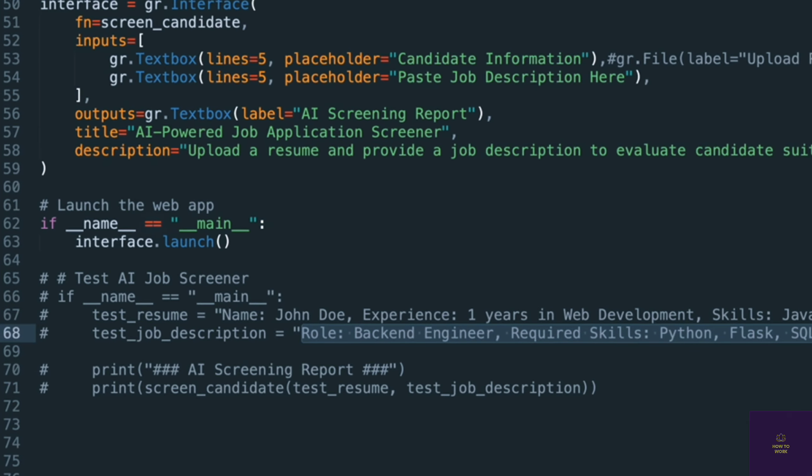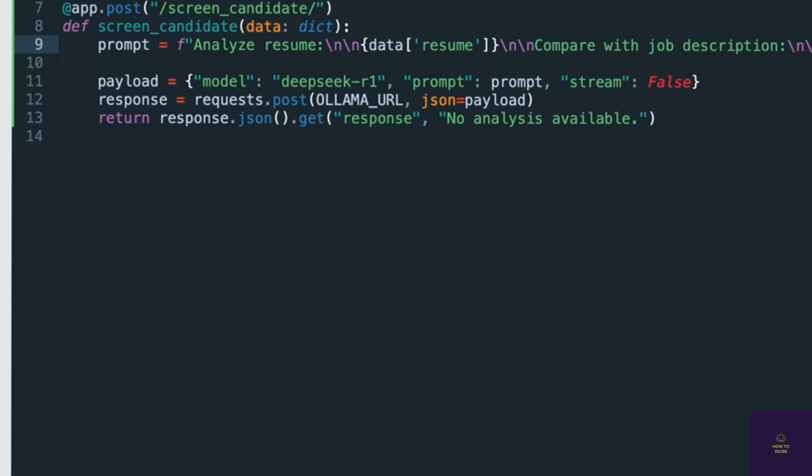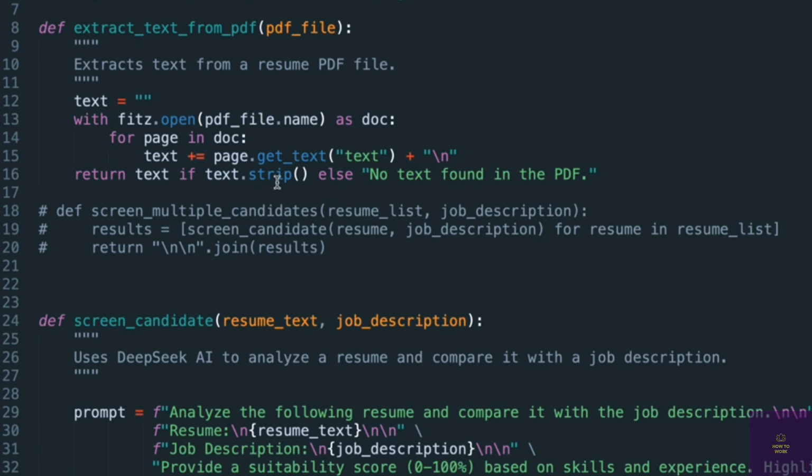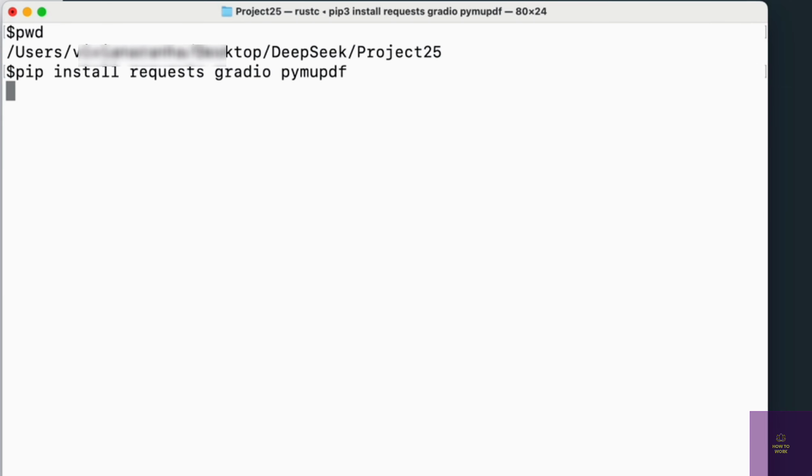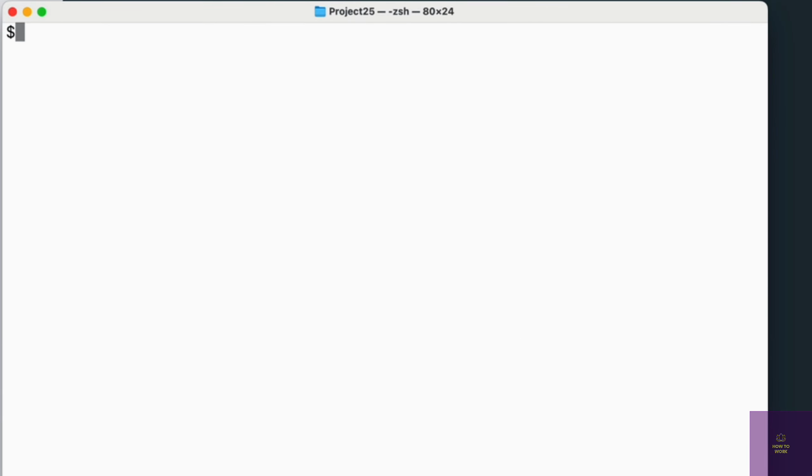I hope you are able to follow along and build this API and also the application here. So again, if you had any issues with what we did in yesterday's project, we're going to go ahead and pip install requests, gradio, and PyMuPDF because you might have to deal with PDF files. So I have that. Once I have that, next step is to create the Python script.